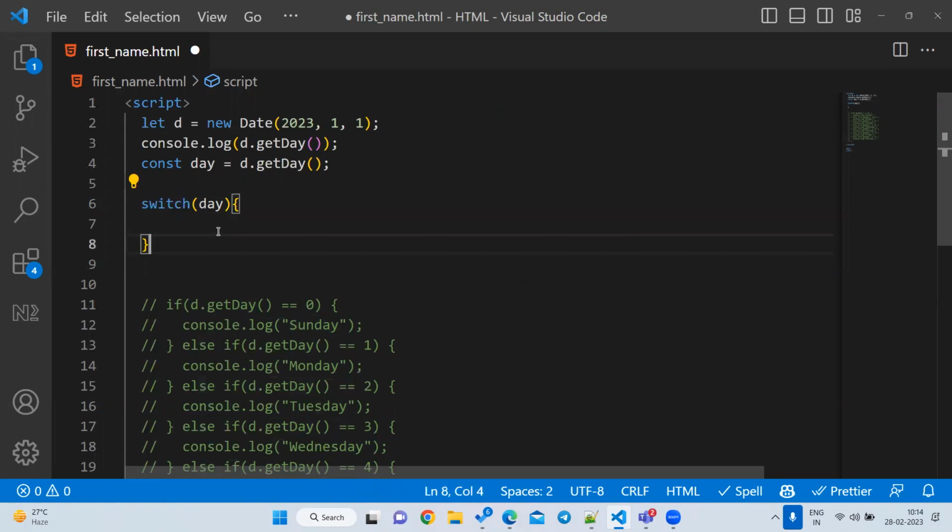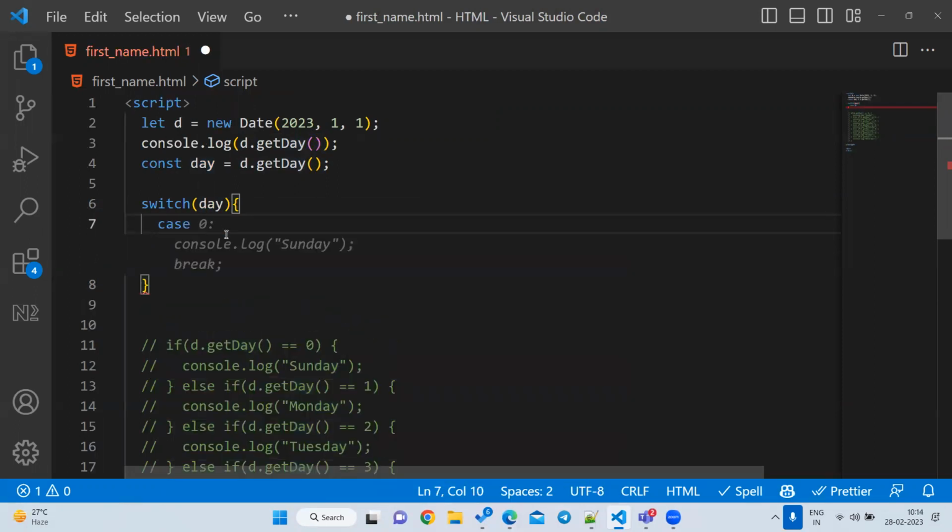Switch is a keyword. Here I'm going to provide based on what value I'm going to do it. Don't compare with double equal to 1 or triple equal to anything. Whatever the value you have, simply pass it here. That's all. Inside here we need to write one case, called case, and here you need to give a 0.